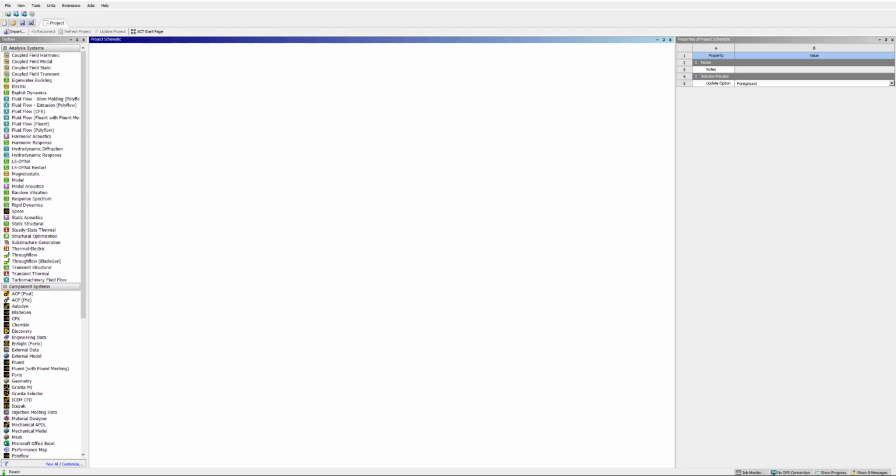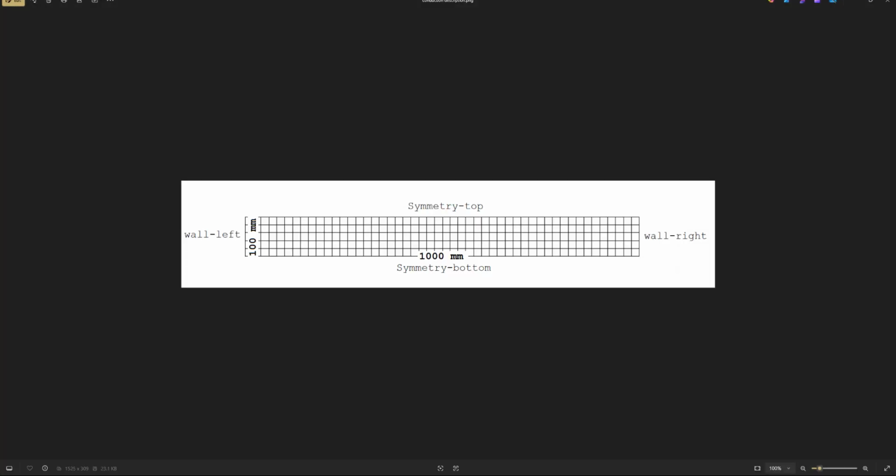But before we start modeling, let's first take a look at the input details of our steady-state conduction problem. We are simulating one-dimensional heat conduction through a 2D rectangular solid with heat flowing from left to right, from the left wall to the right wall. The length of the solid is 1000 millimeter and the height is 100 millimeter. We are assuming the material is aluminum with a thermal conductivity of 202.4 watts per meter Kelvin.